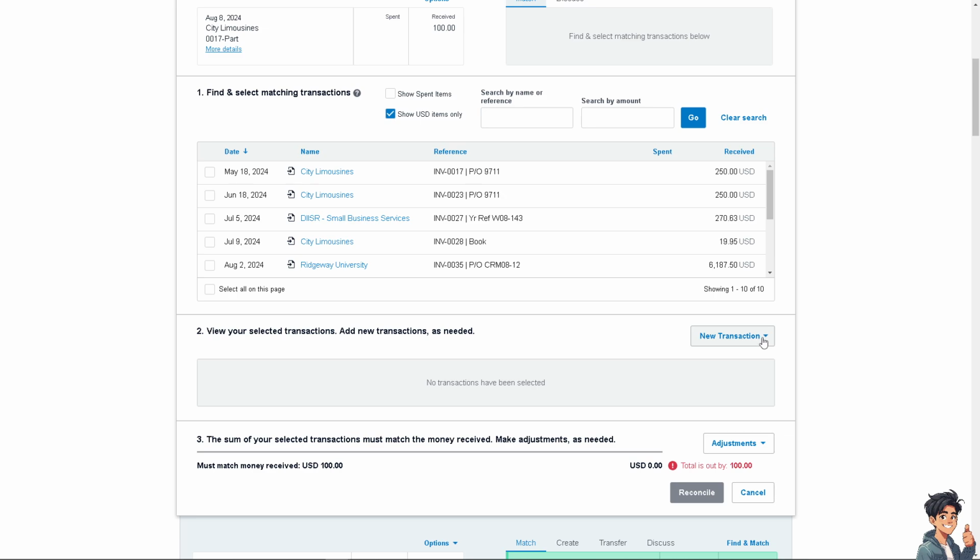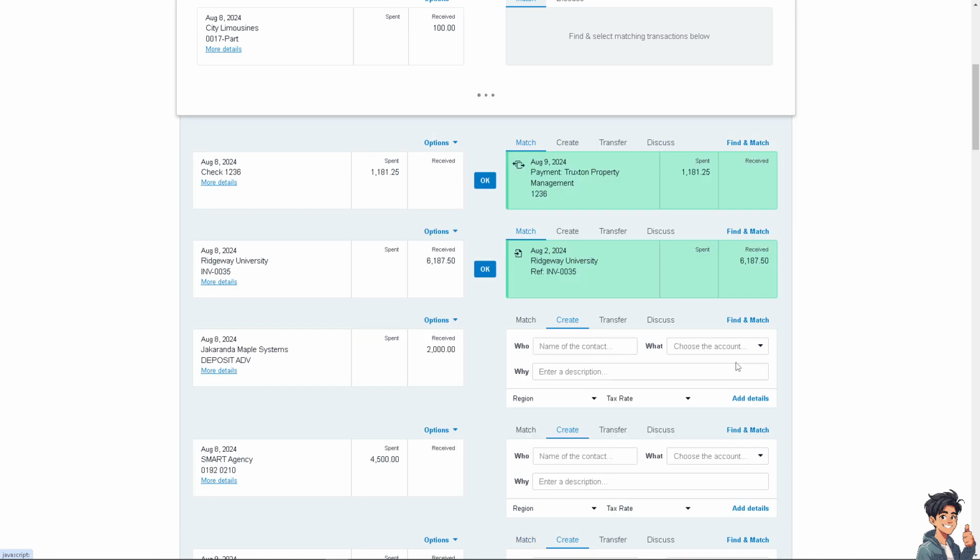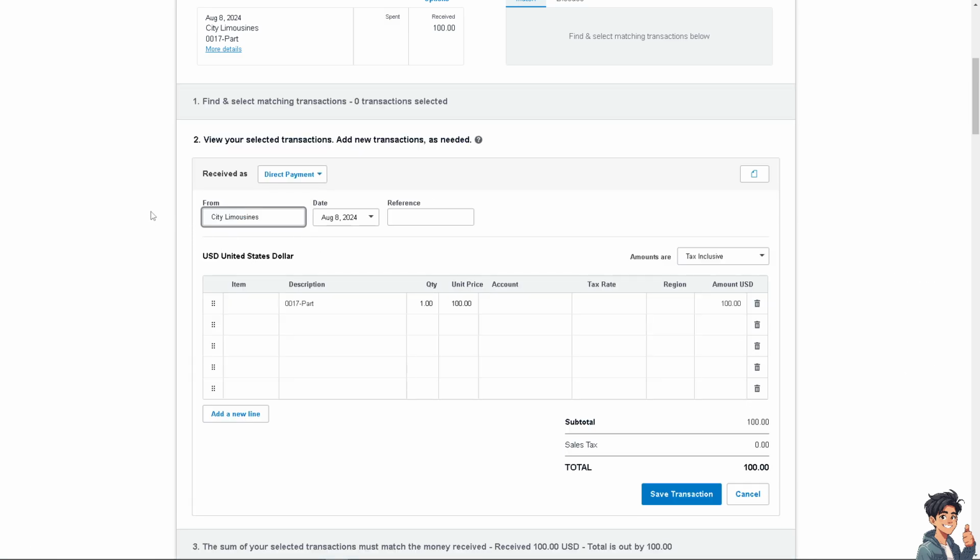Okay. Now go to the new transaction option here. And then there should be an option that says spend money, transfer money. I want you to click on this spend money. If you don't have that, it's okay to click on the receive money. All right. And here, for example, we are working with the City Limousines.